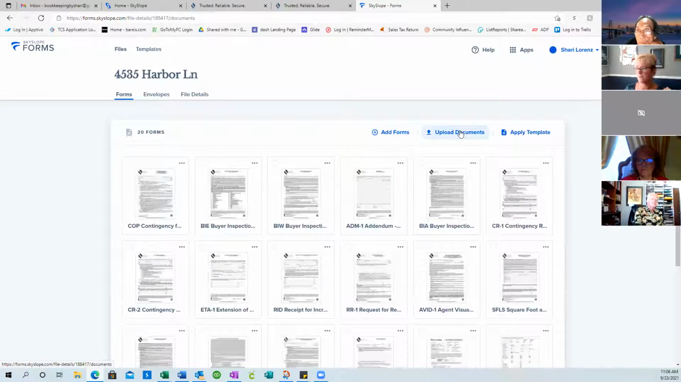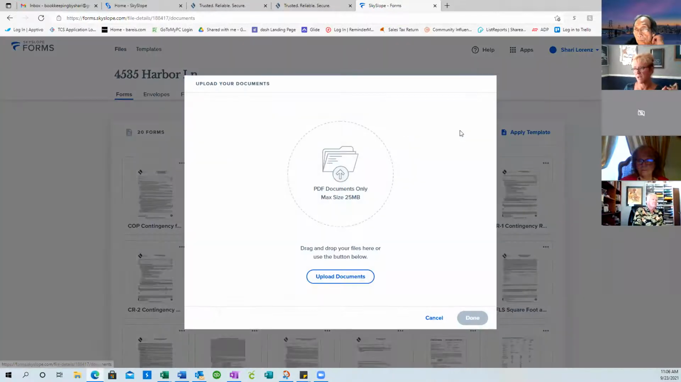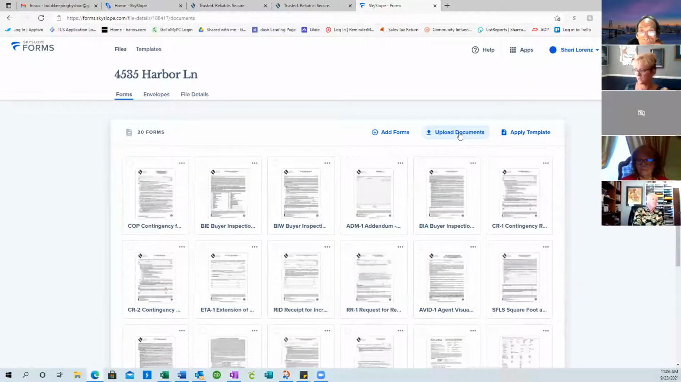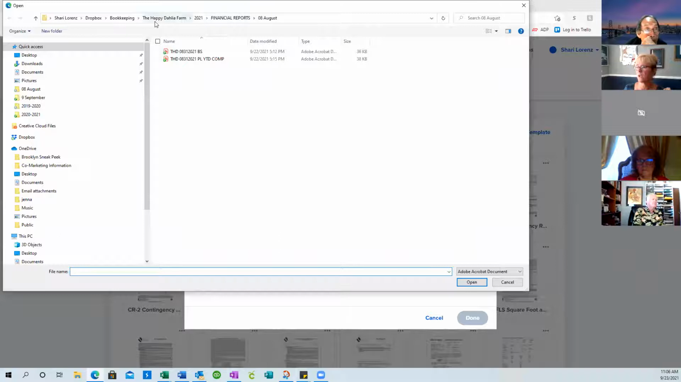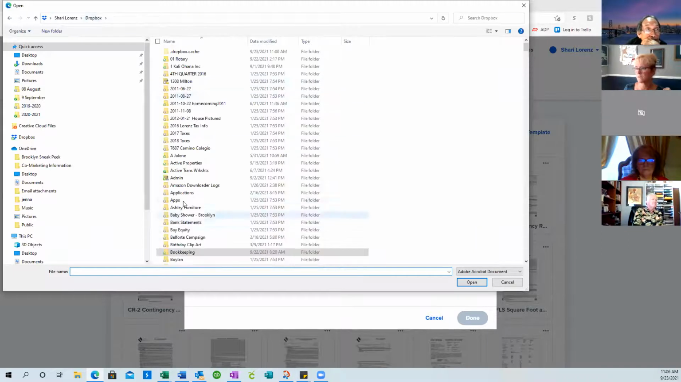Okay. Now, if you want to upload, like when I do a buyer's package, a lot of times I'll put in the MLS and the tax record for the buyer to sign to send with the package. So I clicked on upload document. And then you can actually go to your computer and you can find the documents that you want.